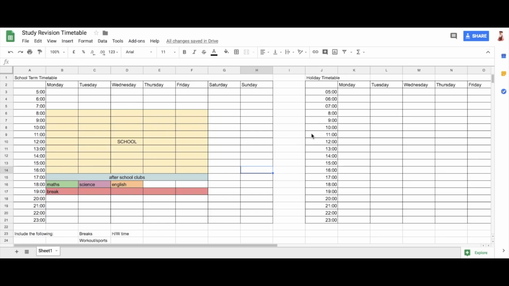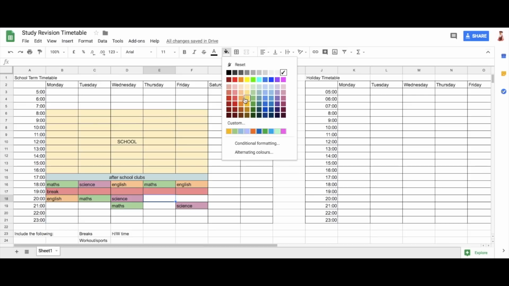The one on the left is a timetable for the school term, so as you can see, I've blocked out the school day where obviously you're at school, whereas the one on the right hand side is a holiday timetable, so I've left it completely free for you to decide on what to revise and when to revise it. But do make sure you follow the same steps as what I have just explained in the previous hand-drawn timetable, where you've given yourself sufficient break time, sufficient after school club time, sports time, relaxation time, but also maintaining at least 2 subjects a day or even 3 subjects a day. I think it's very important to be able to do that.